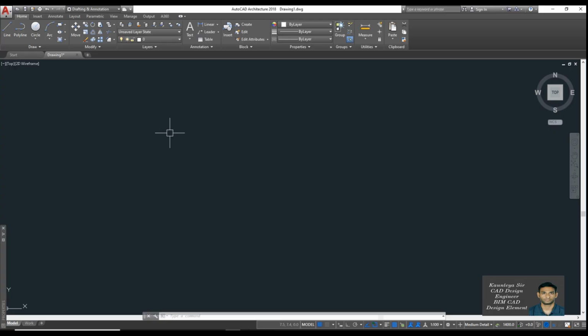Okay, so the last part we have to see in this tutorial is a command called clean screen, and the clean screen command maximizes the drawing area by hiding all the ribbons, toolbars and palettes. It does not hide the quick access toolbar, which is the top part, the status bar, which is this part below, and the command text window. So these three options are not hidden if I enter a clean screen command.